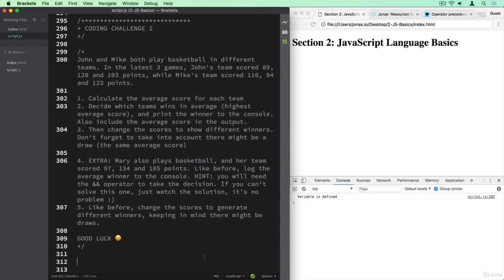And then what I also want you to do is to change the scores in order to show different winners. Here, don't forget to take into account that there might be a draw, so it means that there is the same average score. And so in your if-else statement, you will have to keep that in mind.